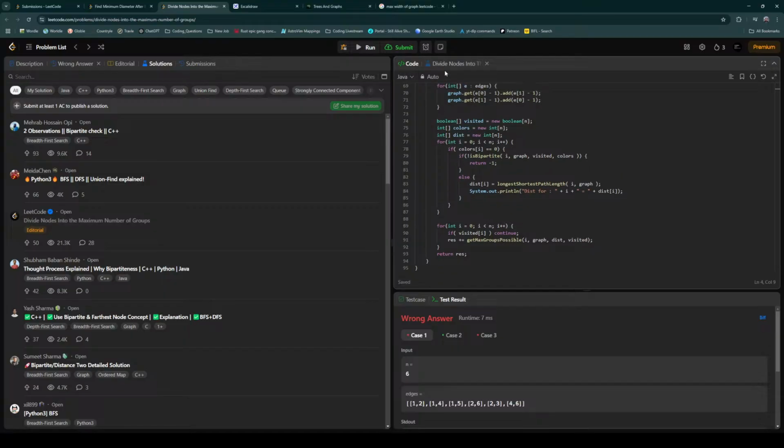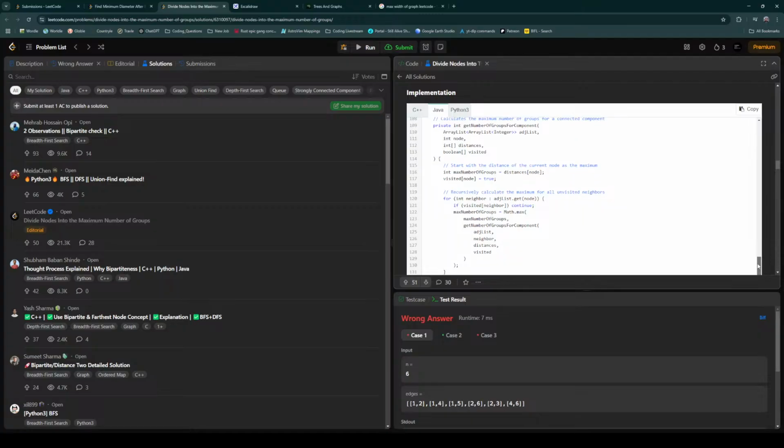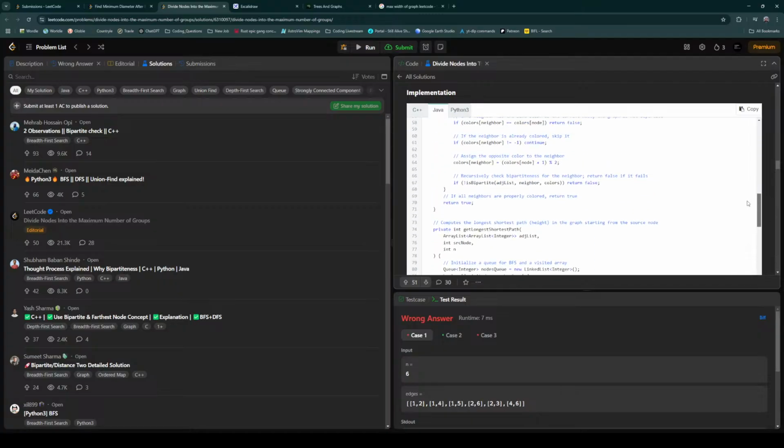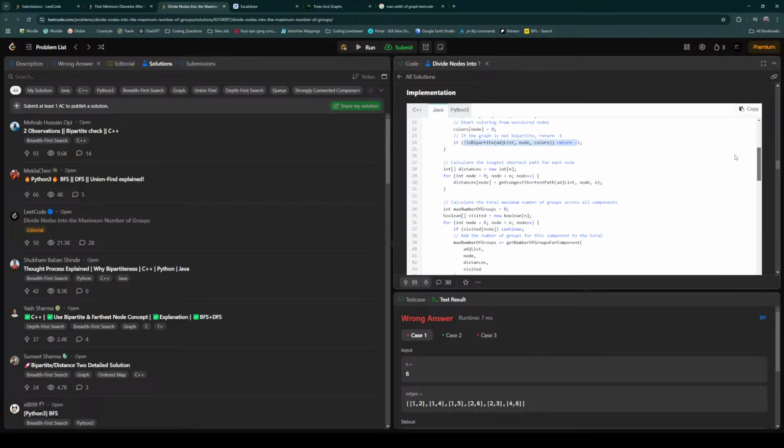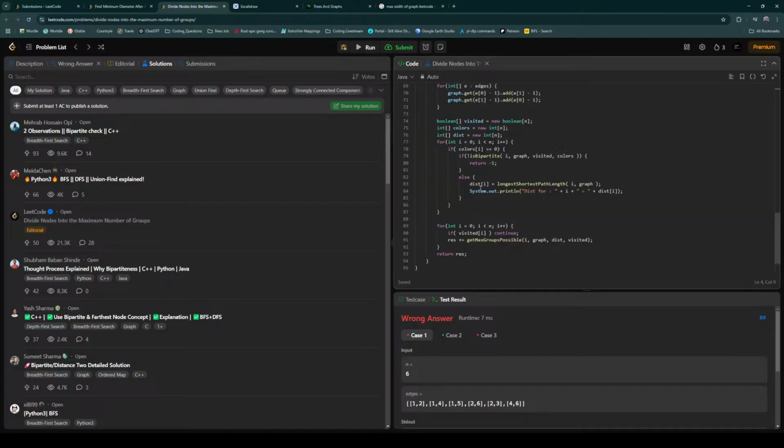Oh shit. Fuck, man. For each node we need distance, man. Fuck this.